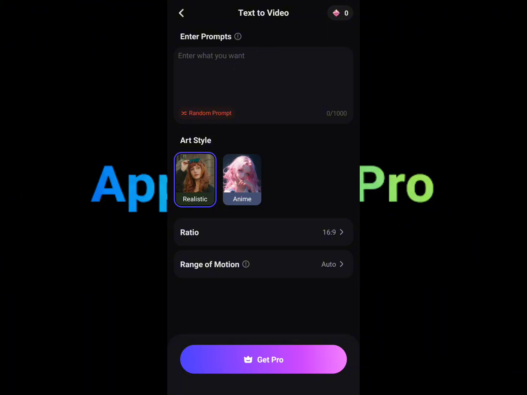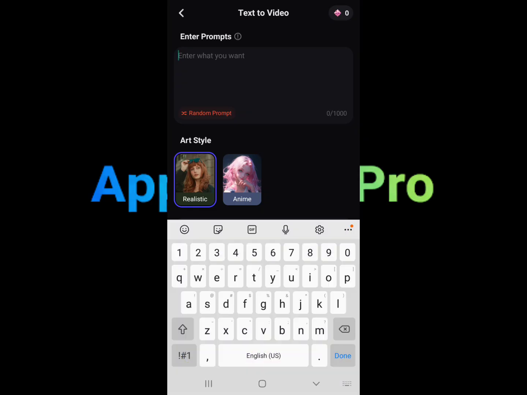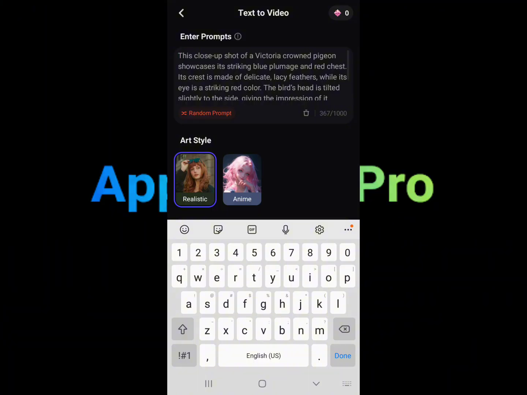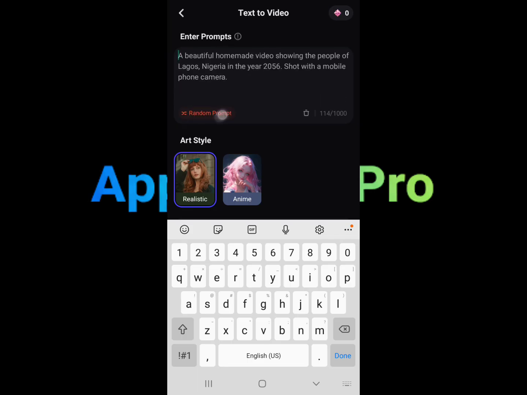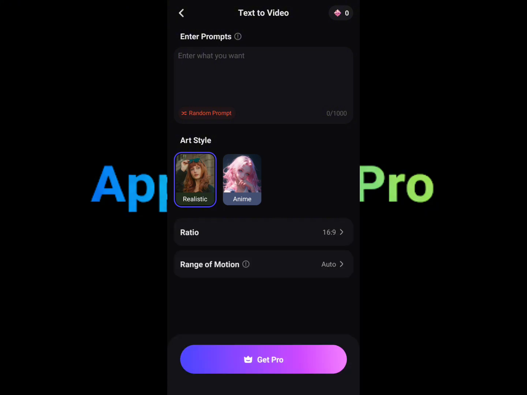So here at the top, you pretty much go here and enter what you want to generate, anything in mind. But if you don't have anything in mind, you can always tap on the random prompt option and it will generate something for you if you just want to test out their application. So you can always just tap on it until you find something that you want, or you can just delete it. Tap on that there, you're pretty much good to go.